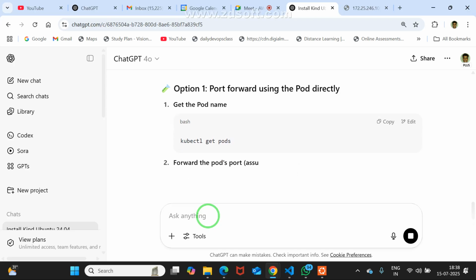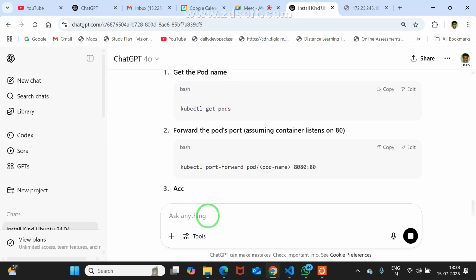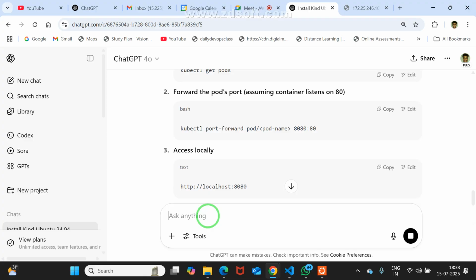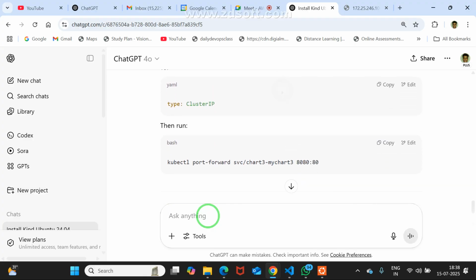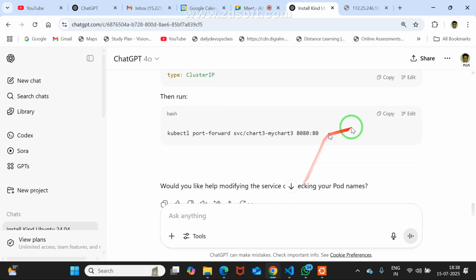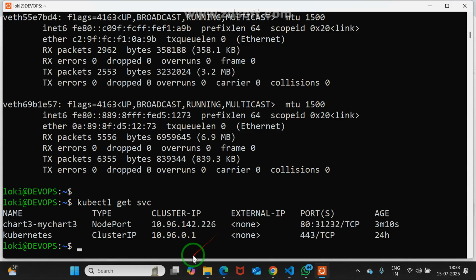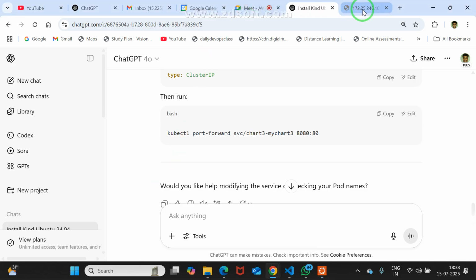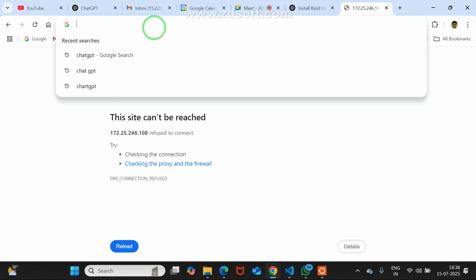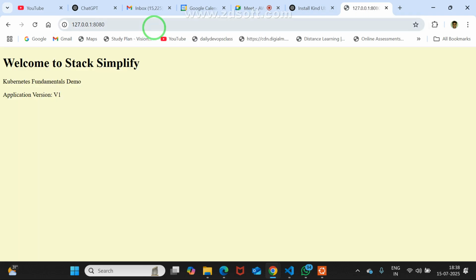kubectl, they may give port forward, then they may give the service name. Say kubectl port forward, their localhost, edit SVC, cluster IP. Very simple. This one you need to paste it. Now copy this. Simply paste it on the meter. See, are you able to see the output?